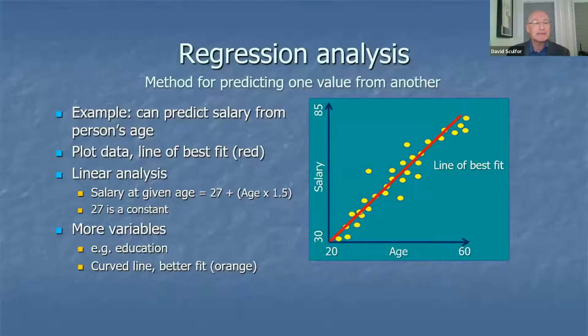So we then analyse the slope of that graph, and we can work out a very simple formula. The salary at a given age is 27 plus the age times 1.5. So 1.5 in this formula is a constant, as is 27. Now if we throw in more variables, let's say the education, whether they've got a degree or not, whether they married the boss's daughter, you can then put in a curved line, and that will give you a better fit to the data. But you'll notice it is a better fit to the data and gives you better prediction, but you've still got some outliers.